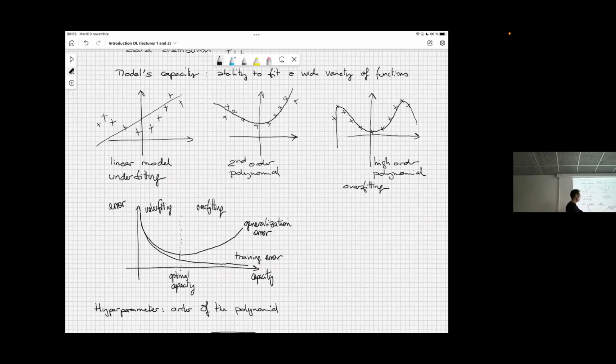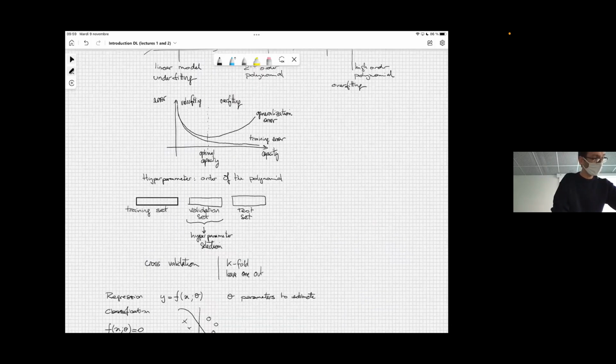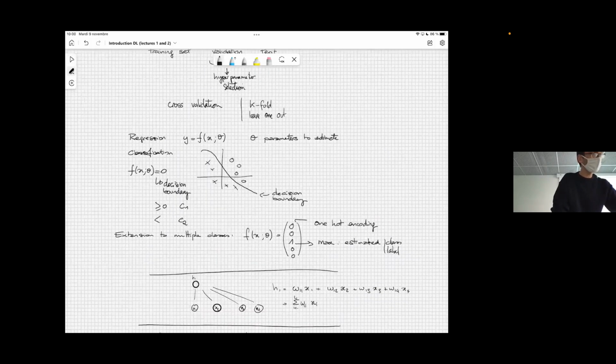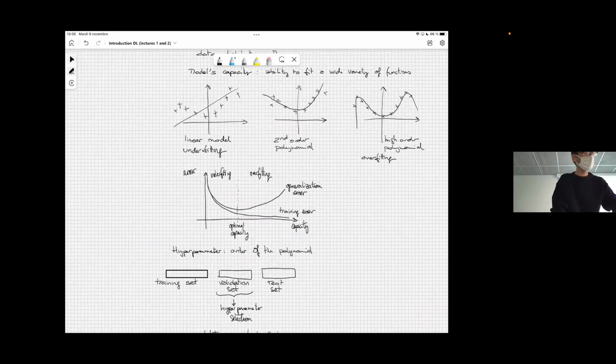And so an experimental way to decide which model I should use is to look at these two curves, okay, the training error and the generalization error. Of course, we want the training error to decrease, but we don't want the generalization error to increase, okay? Okay, so it's a very, very brief introduction about what we do usually in machine learning.